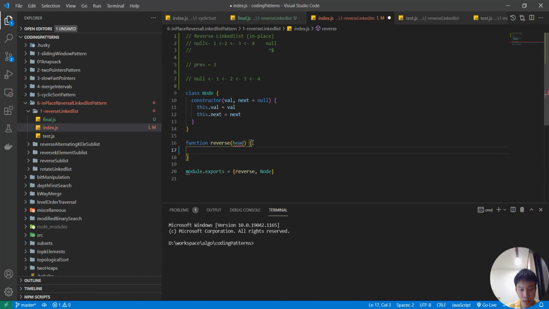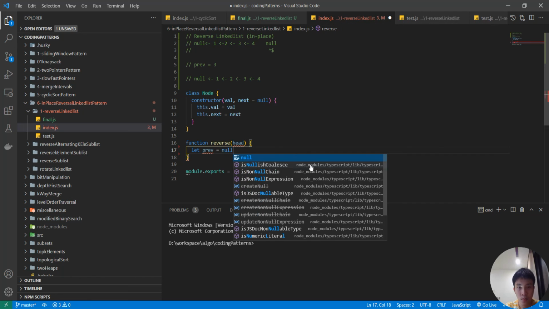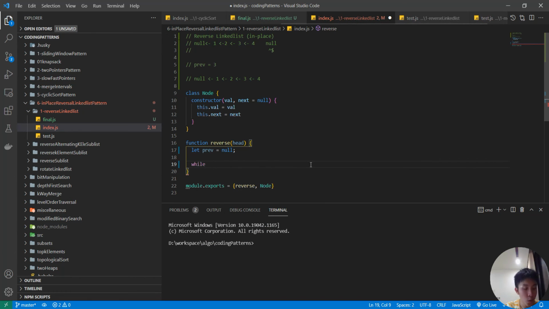As you can see, we want a current pointer and a previous pointer. We set previous initially to null. We want to run the loop as long as the current pointer, which initially points to head, exists. But when the current pointer is null, we want to exit because we're done reversing the linked list.